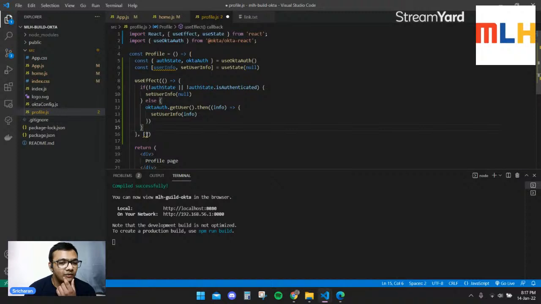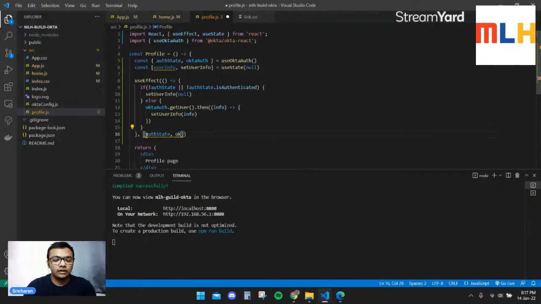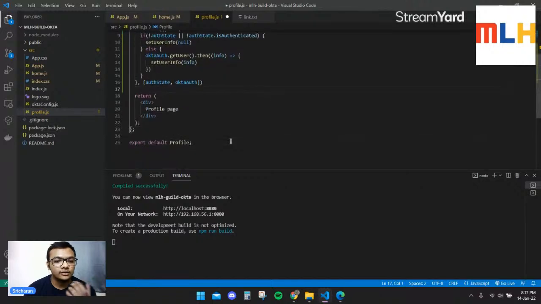Now you might see that we have an error over here. What does it say? We have to put in our dependencies, right? So that's how useEffect works. So we say auth state and Okta auth. So our useEffect error is gone.